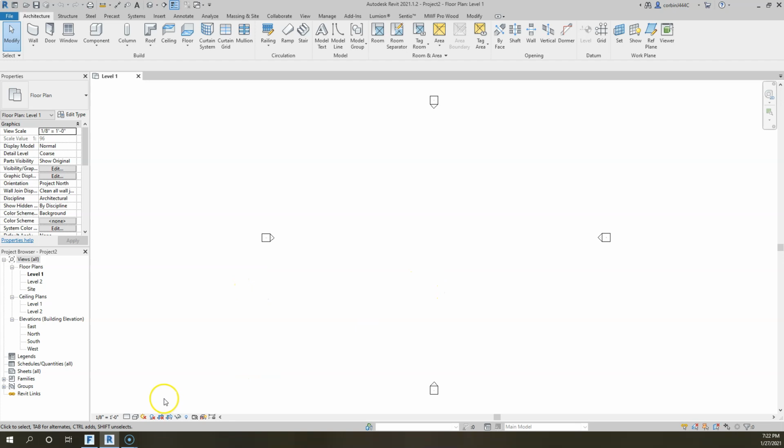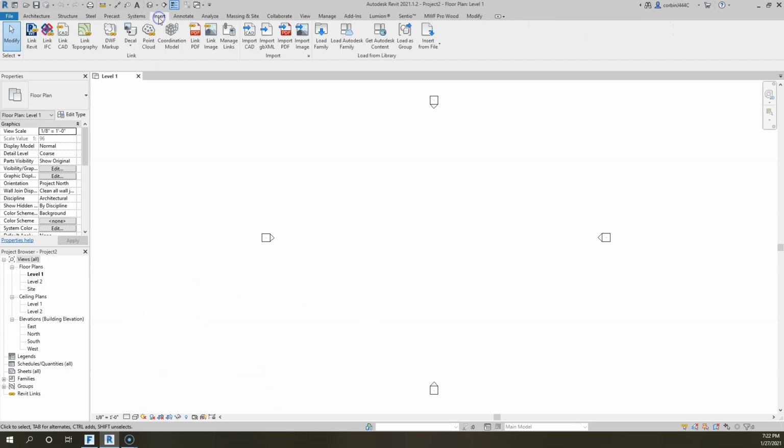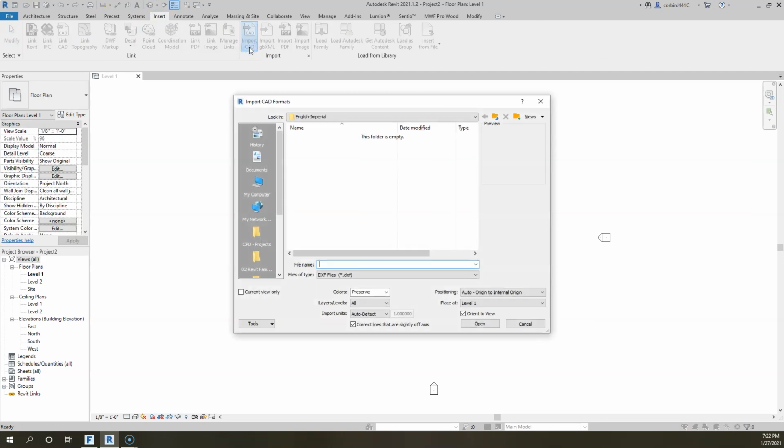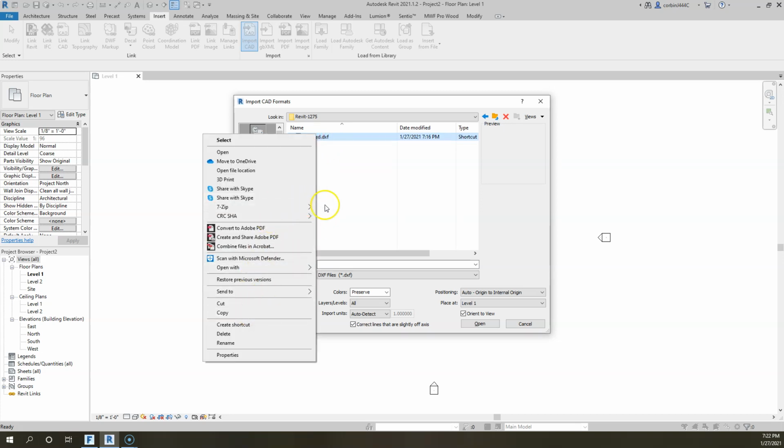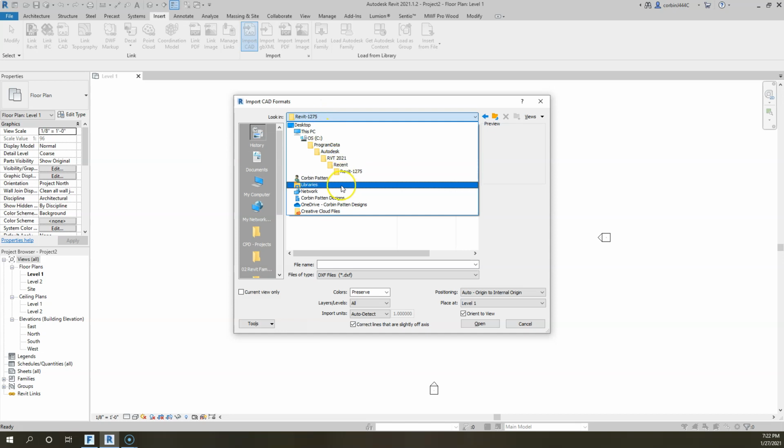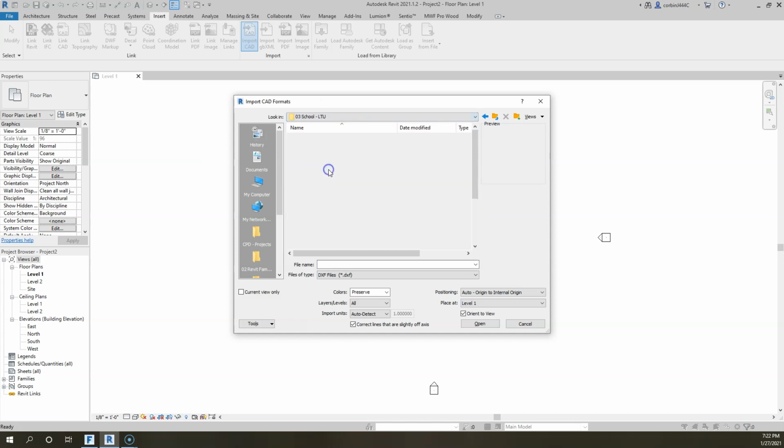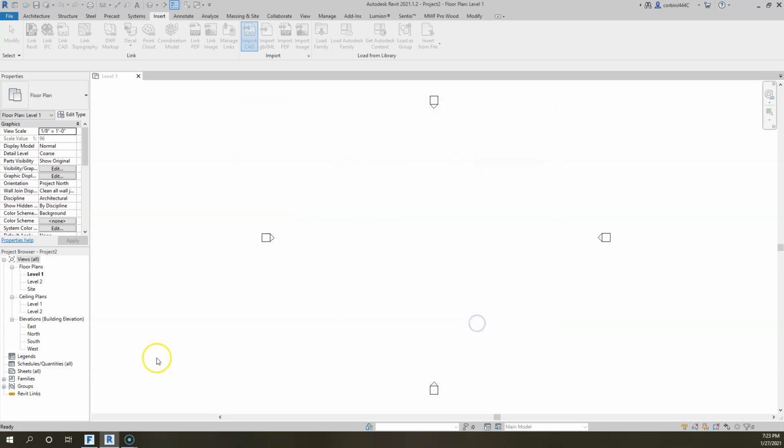So our next step for this process is to go to Insert, and we're going to go to Import CAD, and we're going to find that file we just had here. Browse to my folder here. So we're going to grab our file there, and we're just going to import it.